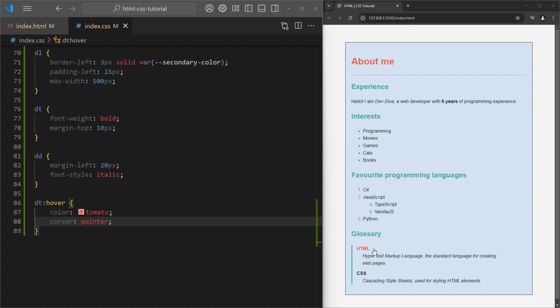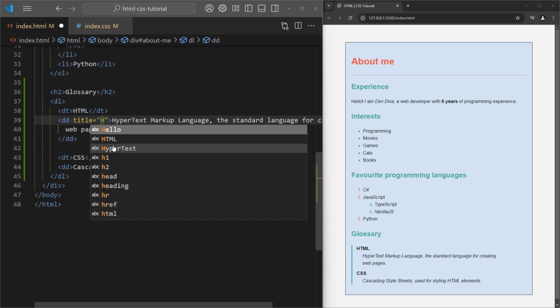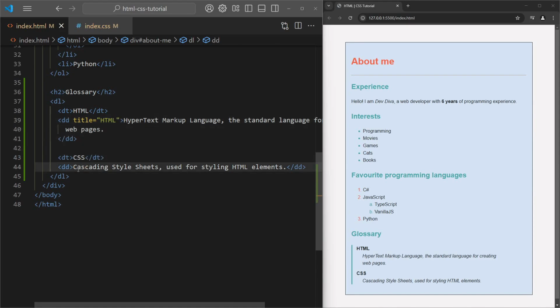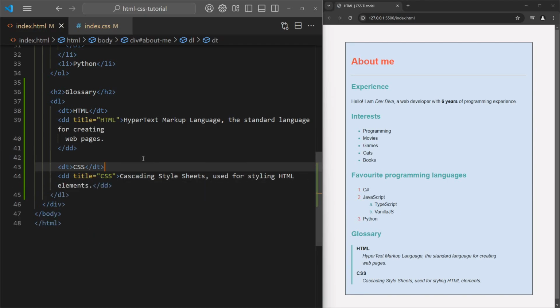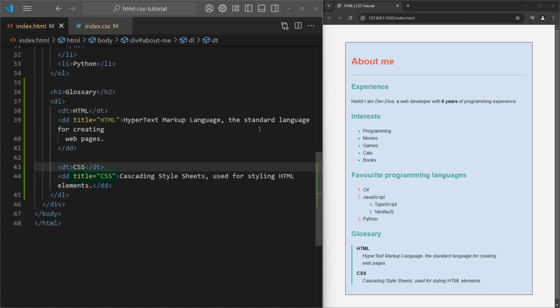We can also enhance our glossary using the title attribute. So DD title HTML for the HTML definition, and then for the CSS definition, title CSS. And now when we hover over the term or description, a tooltip with extra information appears. Attributes provide extra information about an element and modify its behavior. To sum up, use DL for a definition list, use DT for the term, and DD for the definition, use the hover pseudo class to style elements when hovered, and the title attribute to display extra information as a tooltip.